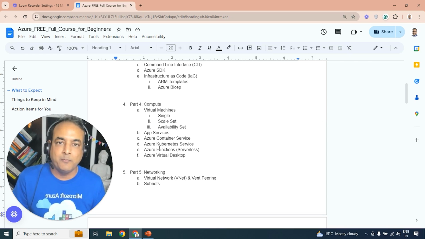So this virtual machine is part of infrastructure as a service, but then you have platform as a service, where you have Azure App Services, Azure Container Services, Azure Kubernetes Services, Azure Functions, which is a serverless version, and then Azure Virtual Desktop. We'll see what these mean. That's going to be on part 4.